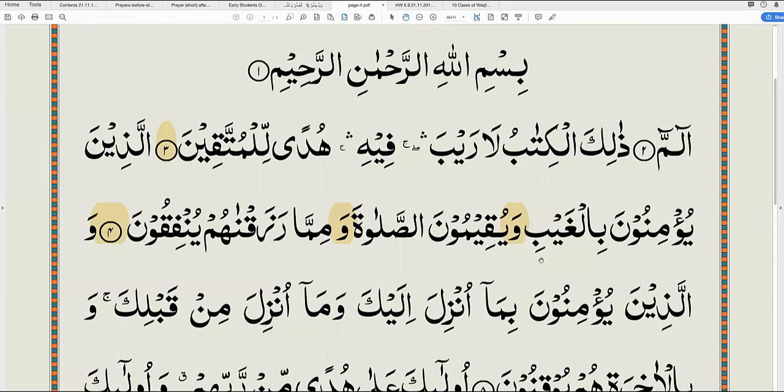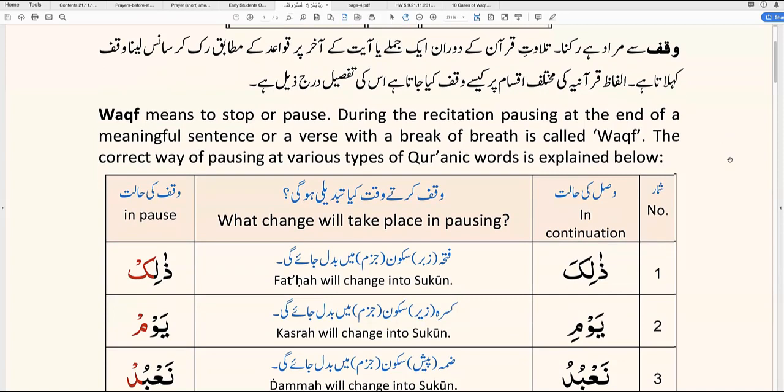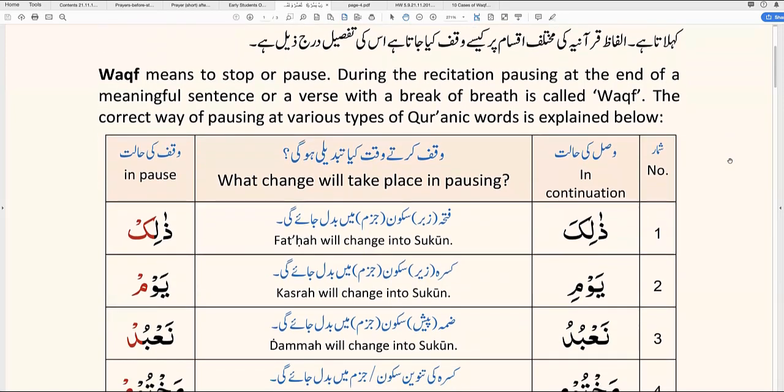Okay, now I hope that put everything into a little bit of context. What we'll do now is we'll go to the lesson and we'll go through some examples of how we are going to read if we carry on or if we choose to pause.